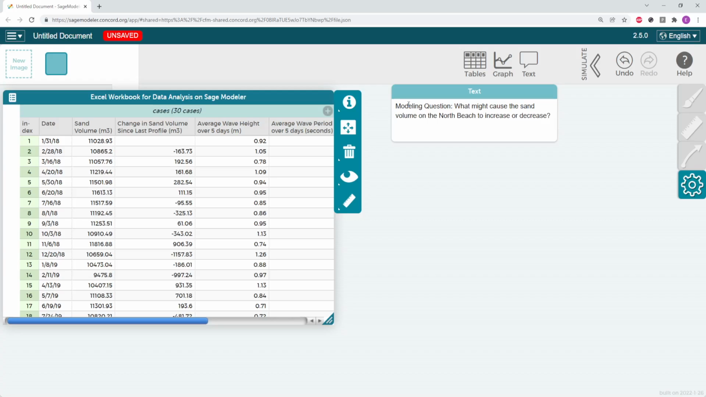You may have used this platform to create your model of what affects the sand volume on the North Beach earlier on. Sage Modeler is also really helpful when it comes to data analysis because you can use it to create graphs. We're going to use it today to analyze our data related to sand deposition and other factors at Crystal Cove. We'll start by looking at seasonal trends in sand volume over time.